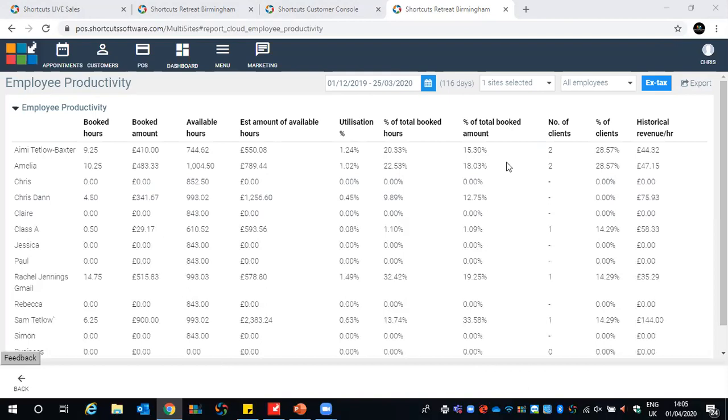And to the right of that, exactly the same theoretically, but it's the percentage of total booked amount. So how much money they generated by being booked out. Number of clients is, of course, how many clients they did when they were busy. And then, of course, the percentage of clients. So again, out of each of your staff members, who had the biggest chunk of clients. We can see all of these percentages here add up to 100. And here we can see, last but not least, historical revenue per hour. So historically, how much money they generate per hour. Now, of course, this will change all the time, depending on how busy they are. Okay, and that is our employee productivity report.